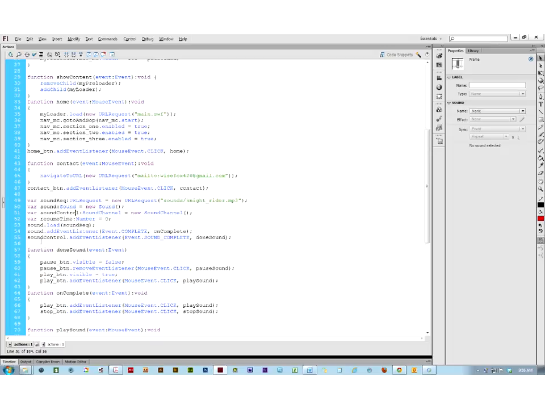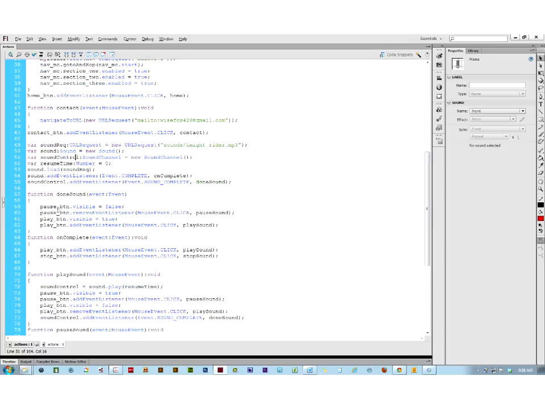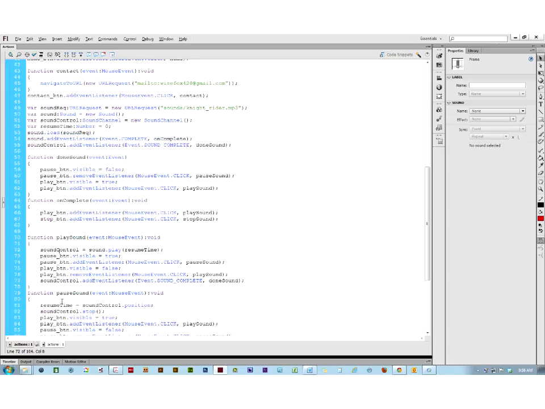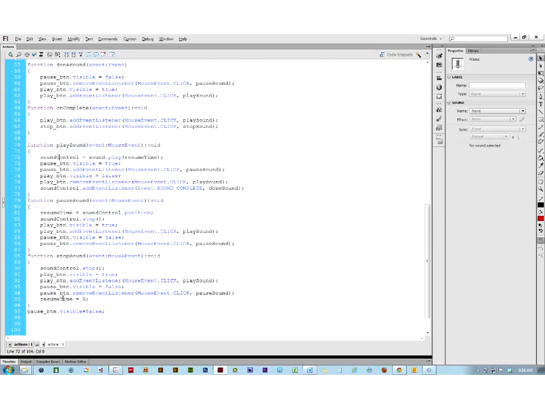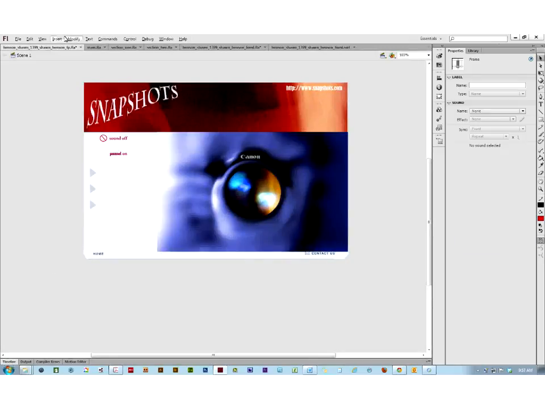On line 55 it says sound control. That's good. On line 72 it says sound control lowercase. I thought I already fixed these, but maybe the fix didn't stick. And the rest of my sound controls seem to be fine.